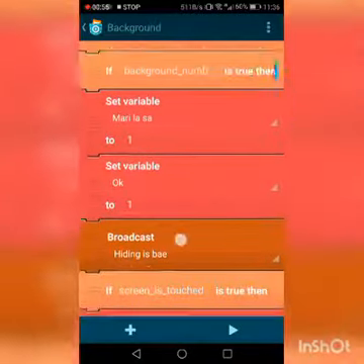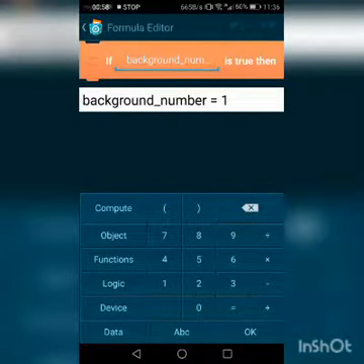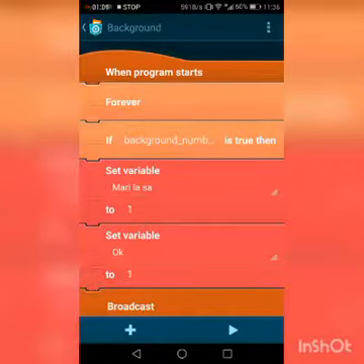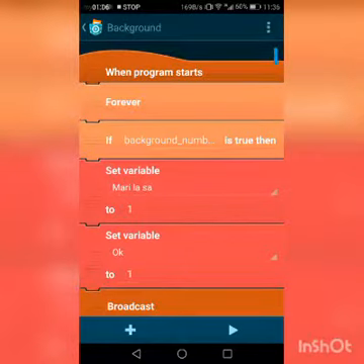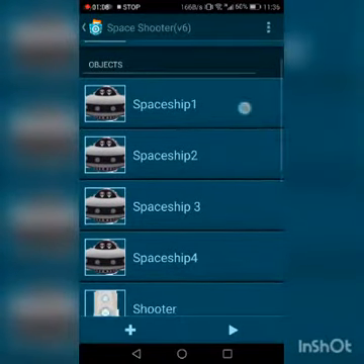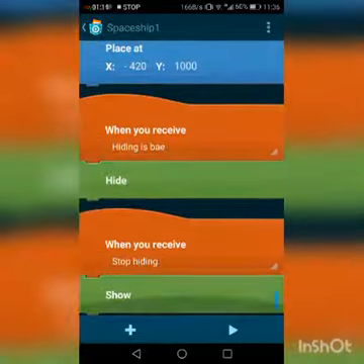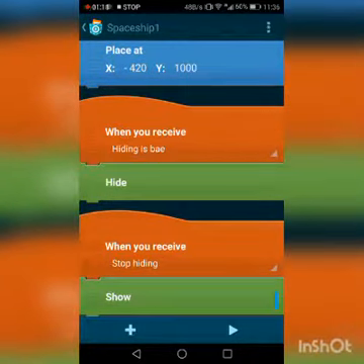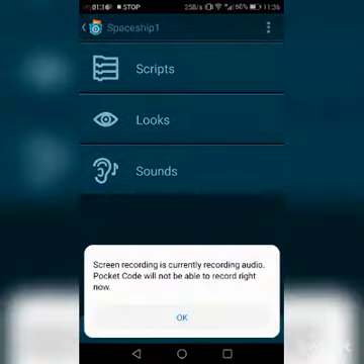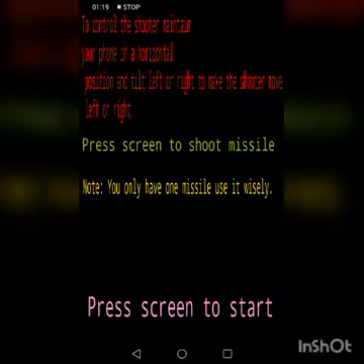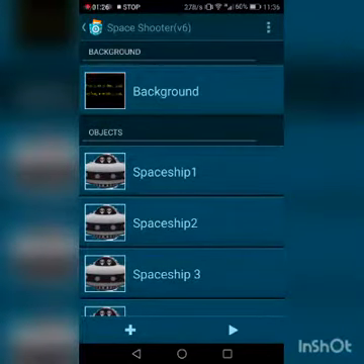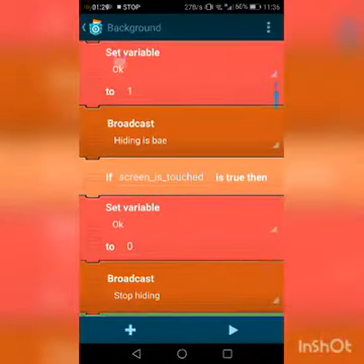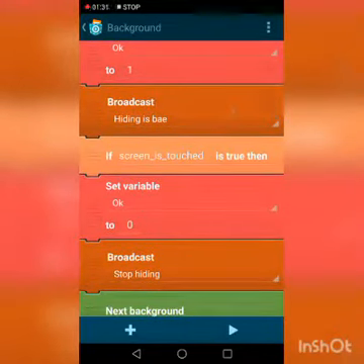So now we get to the background. If background number is equal to 1, that is when it is in the instruction. What you have to do is browse out something called hide. When you browse out this, the spaceship 1 will hide. You see, everything will hide, because when you are on this screen, you have to hide everything. So when the background is 1, I hide everything through this. Okay, this is one thing.